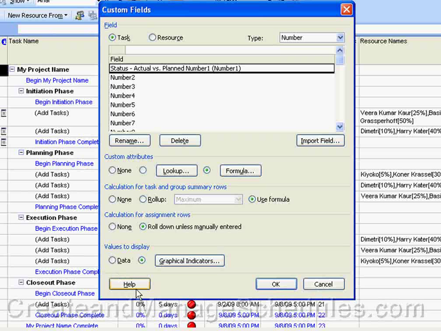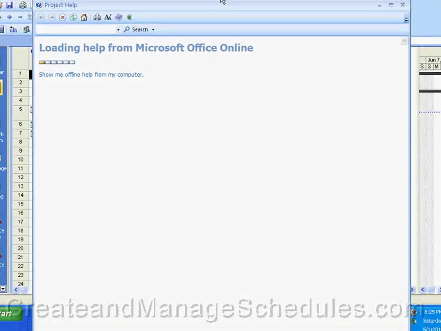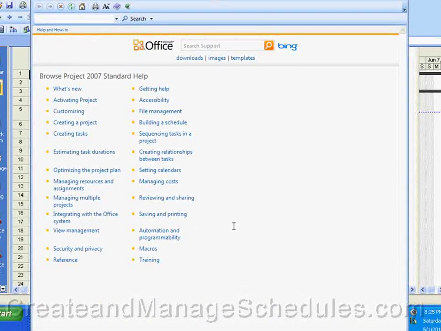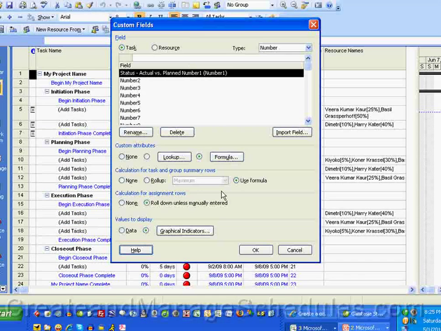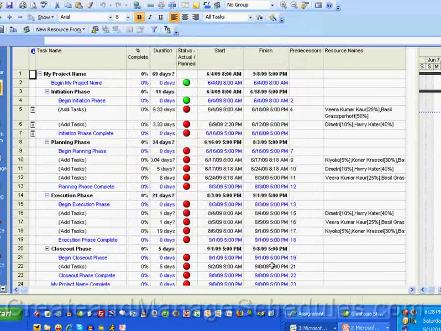One other detail I want to point out is the help button here. If you click on the help button, Microsoft Project launches its project help. Personally, I think you'll find this very helpful. Use it. It will walk you through what's on this dialog box and how to use it. Okay, so let's click on the OK button now and close that dialog box.